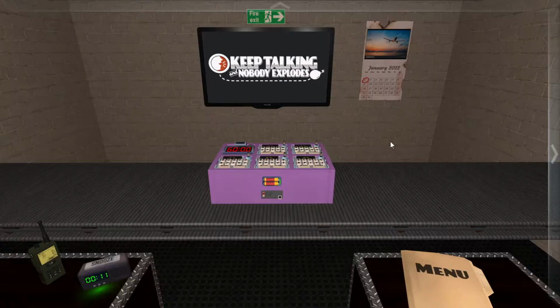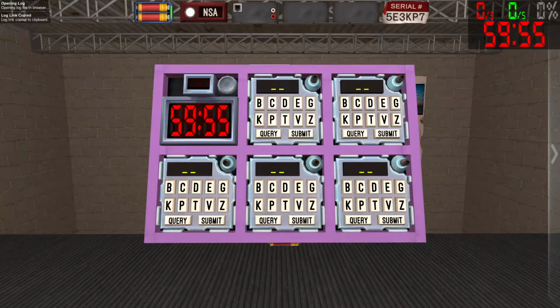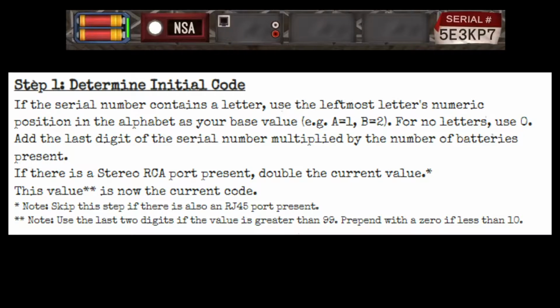Hello, today I'm going to create a program that solves the 2 bits module. We see a grid of letters in a query and submit button. The manual tells us to first find the initial code, which we do by taking the serial number's leftmost letter's numeric position in the alphabet as the base value, with A being 1. That means that our starting value will be 5.